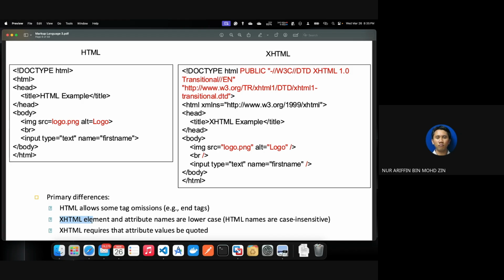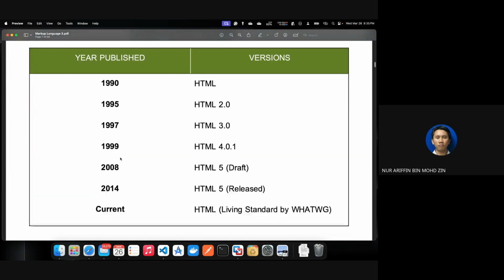in XHTML. And the last one, XHTML requires attribute values to be quoted. Okay, if you see over here, this is the attribute of the image tag. Okay, we have a tag for image, img, and then we have two attributes. The first one, src, stands for source, alt stands for alternative. Okay, so we have two attributes of image, and the values of these two attributes need to be enclosed with quotes. Okay, unlike HTML, you can leave it without any quotes. So those are the differences between HTML and XHTML.